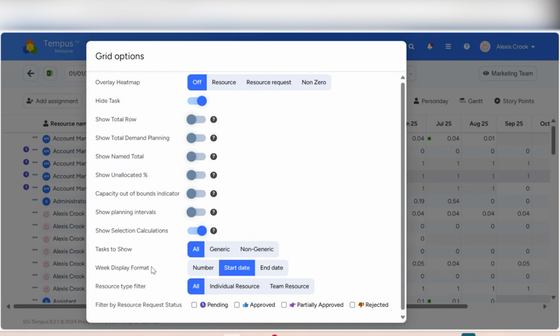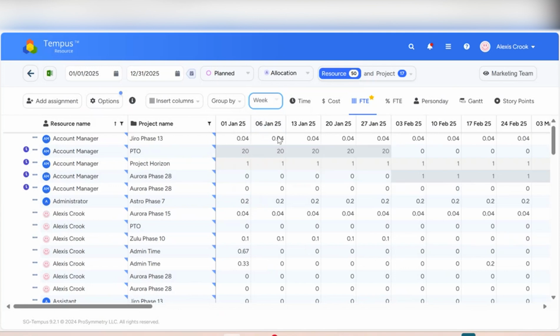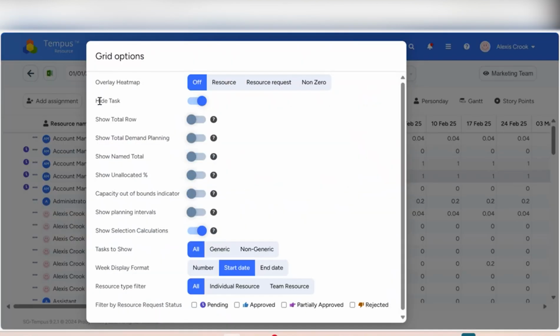Next option is how you want your weeks to display. So let me click out of here and navigate to my weekly mode. To go back to my options. Right now, the display, so here where it shows 10 February 2025, that is the start date of that week. You can change that to be the end date of the week, or you can change that to be the number of week. So just a bit of customizing that you can do there.